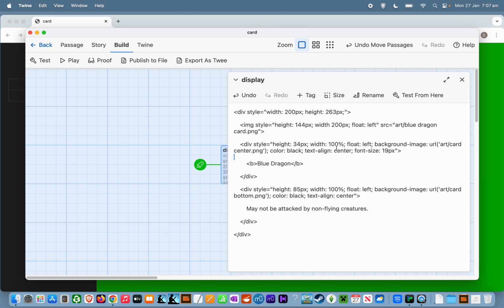It's just one of those things you've got to learn, or at least remember where to look it up. There doesn't seem like any logical reason why this should work, but it does seem to be how you do it. Again, we need to do float left. This time we do background-image: url( bracket, a single quote, then the location and name, which in this case is art/card center.png, and then another single quote and an end bracket. Color black, that specifies that the text is going to be black. This text here has got nothing to do with the image. Text align is center again, and font size is 19px, which is 19 pixels.